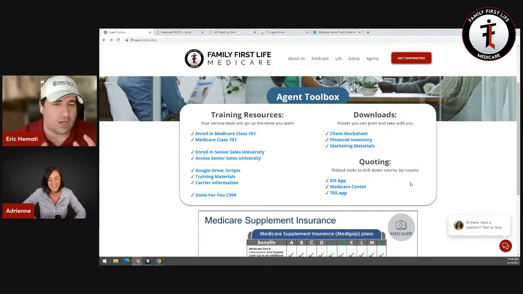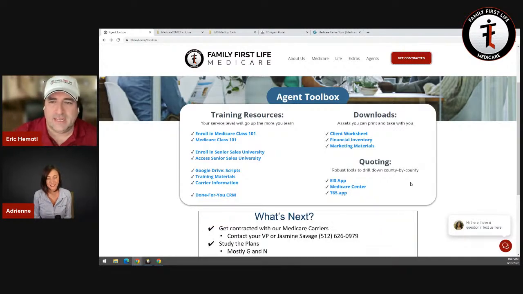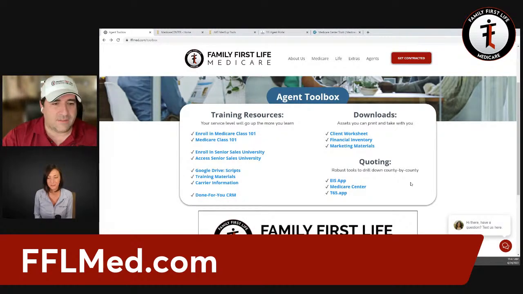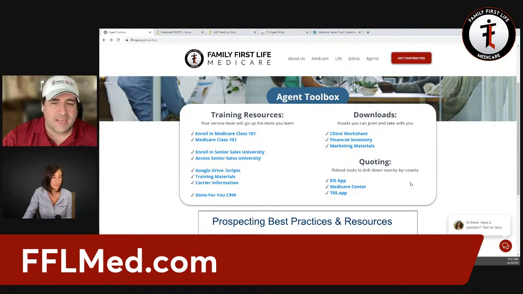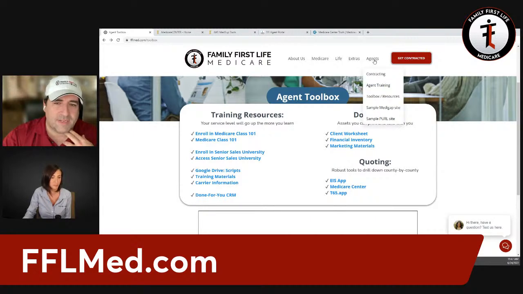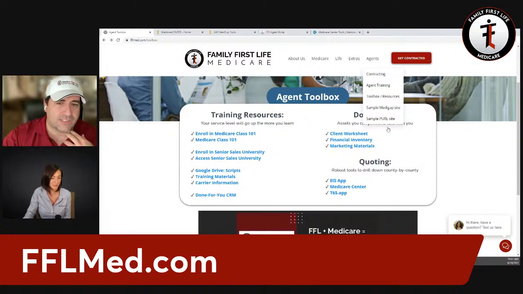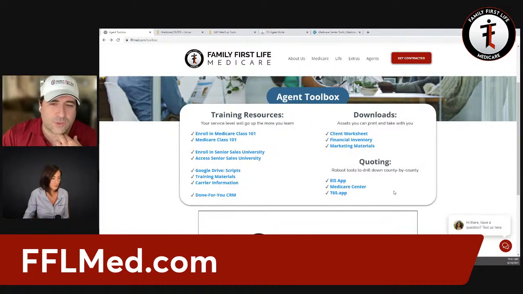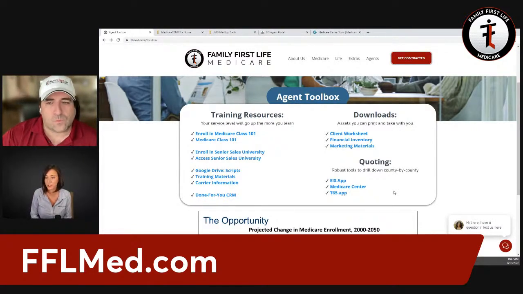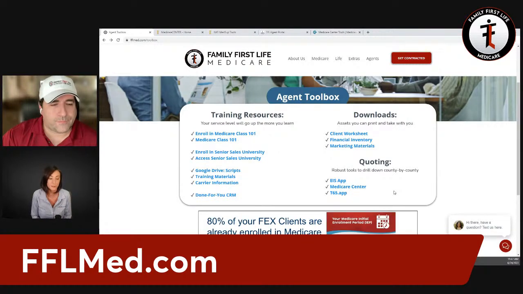All of these are linked on the FFLmed.com website, and so that's what she's using. If you go to FFLmed.com, and then up in the top there's a little drop-down menu for agents, and then she's coming down to toolbox/resources right there. And when you click that, that's what she's looking at, this agent toolbox. And those 3 quoting options are right here for her to use. And you can bookmark them and save them to your own pages, or however it's easiest for you guys to get to them quick.